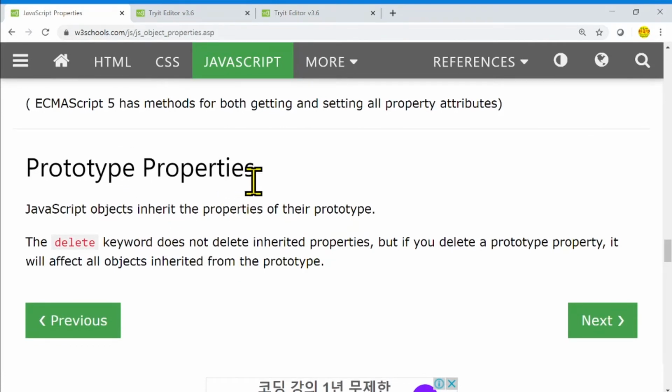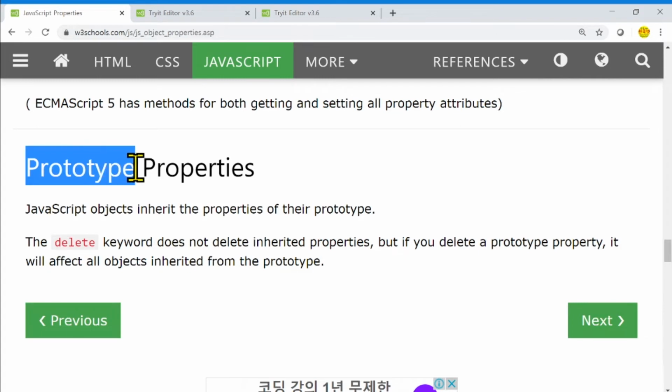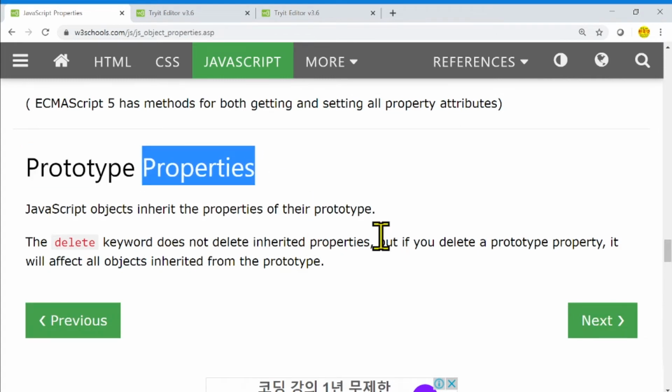Okay, prototype properties. This one is about inheritance. JavaScript objects inherit the properties of their prototype. The delete keyword does not delete inherited properties, but if we delete a prototype property, it will affect all objects inherited from the prototype. This one is called prototype properties. Special object. To create an object, we need a prototype. That is about that.